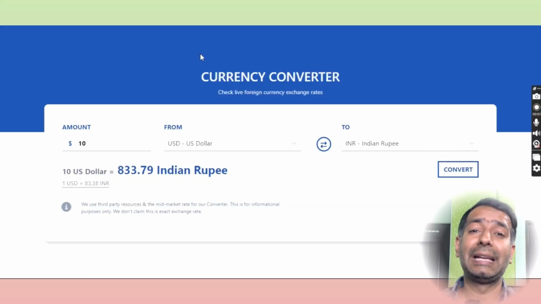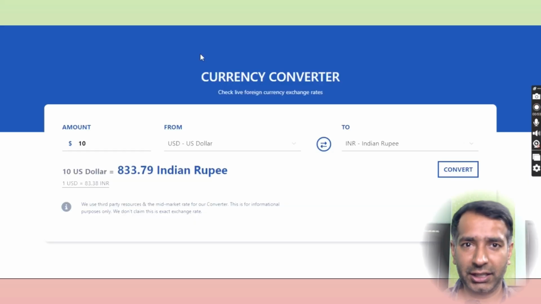Today we are going to make a currency converter in React.js. I will tell you the basic things which no one will tell you. Okay, so without further delay, let's get started.